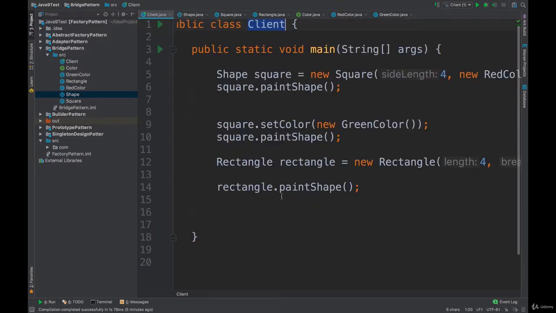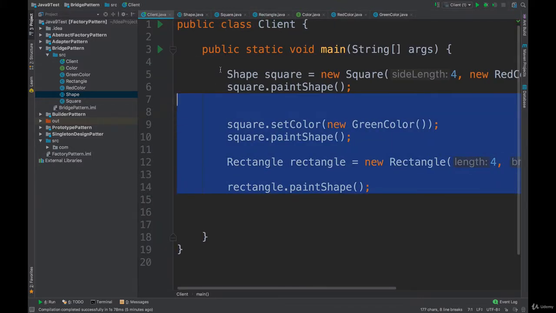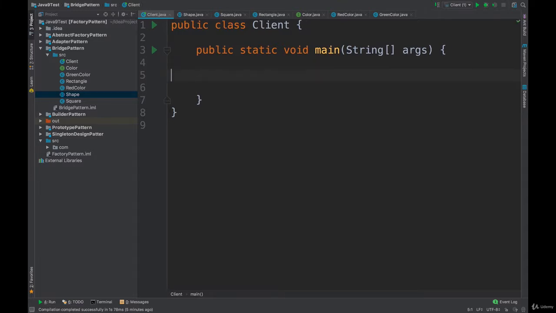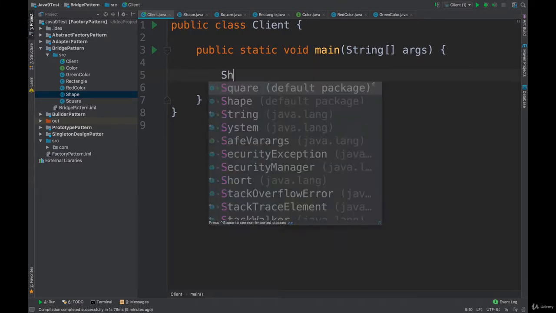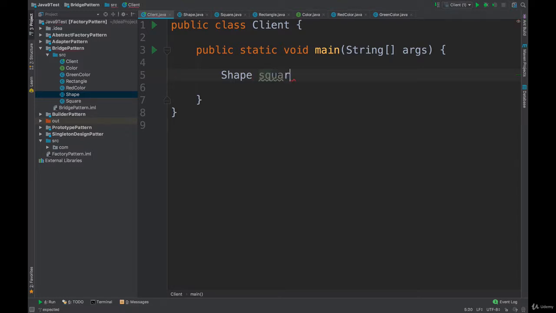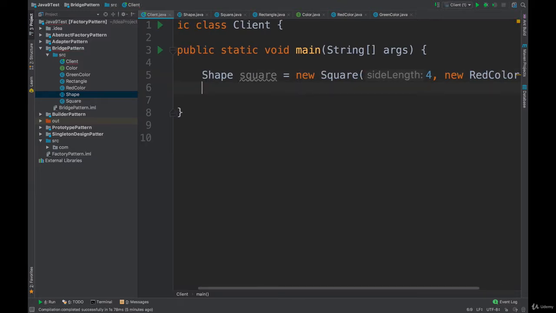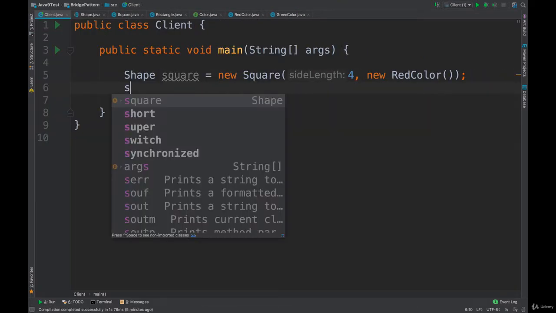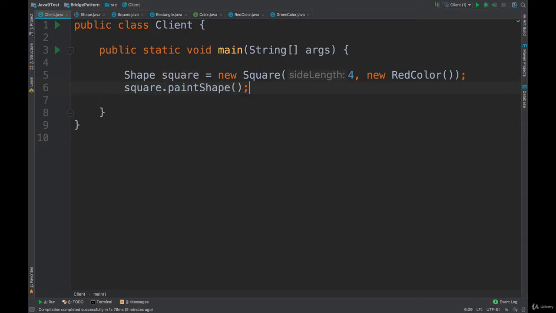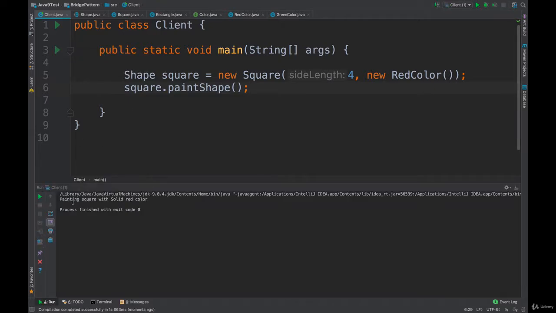So let's go to our client class. Let me remove all this code I have already written here. So let's go ahead and quickly create a shape which is of type square, and we will pass a length of the side to it and a color type. So let's say we are passing a red color. Now to display the shape, I have provided a method to paint the shape, which will display what color the shape is. So let's quickly run this code and see what is the output of the program. As you can see, we are seeing painting square with solid red color.